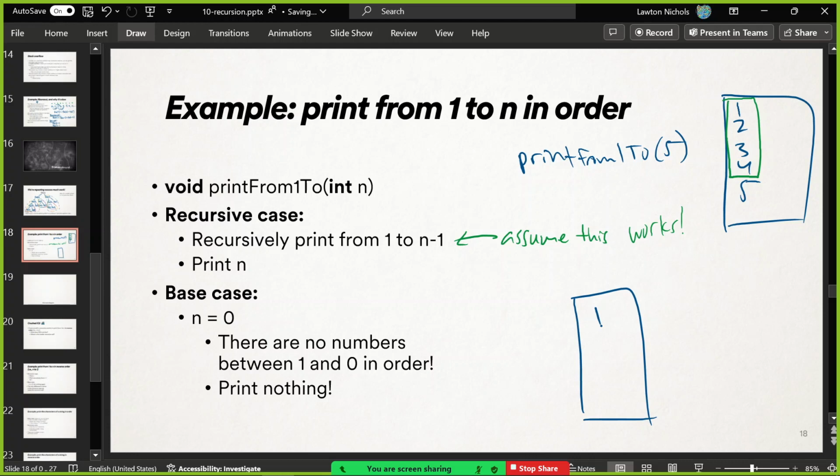1, 2, 3, 4, 5. So the recursive call is going to print from 1 to 4, and then inside of that, the recursive call is going to print from 1 to 3, and then the 4, and this recursive call will print from 1 to 2. Then this one can print from 1 to 1. That could be a base case. Be like, if you want to print from 1 to 1, just print 1 and be done with it.